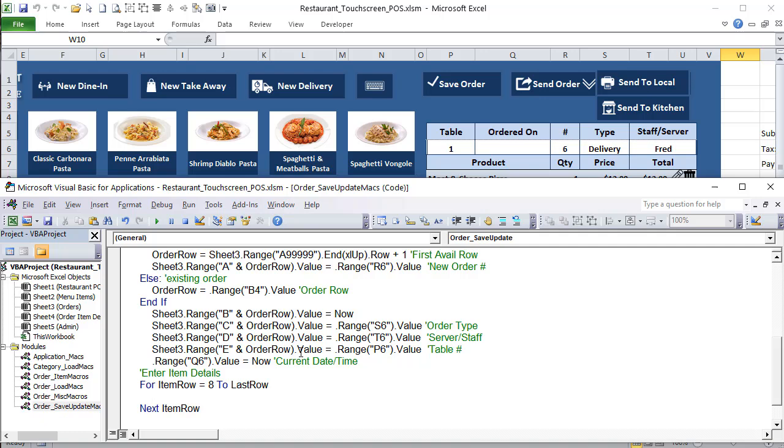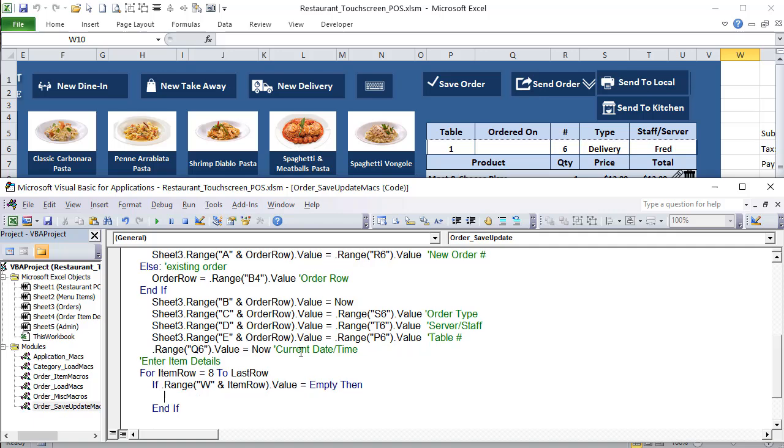Okay, so what do we want to do? Again, first thing we want to do is check if W contains a value. If .Range("W" & item row).Value equals empty, then what? Then it's a new row, new item, else existing. Now we can move it on.